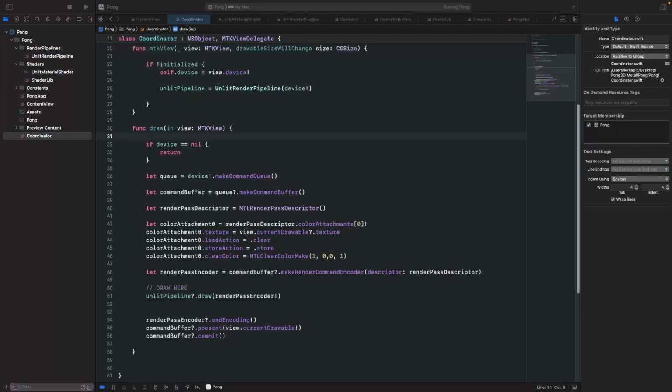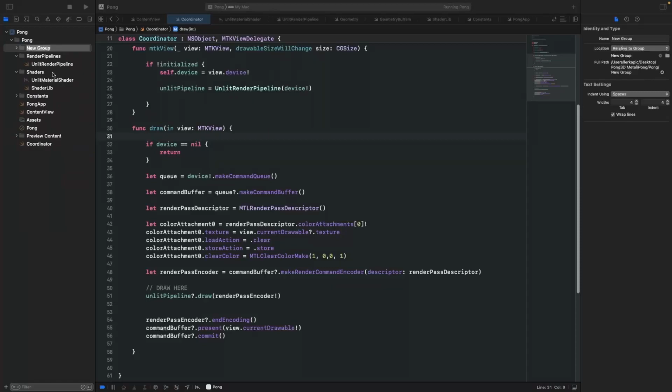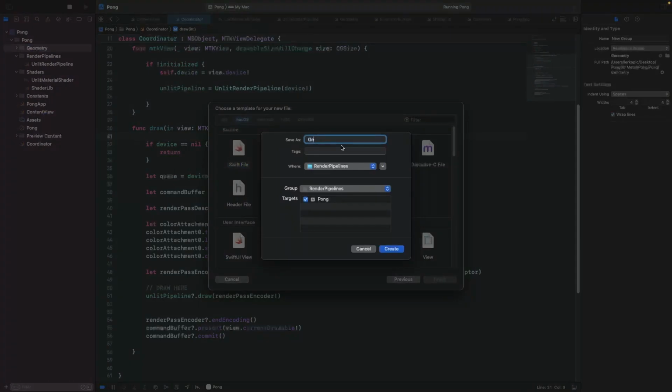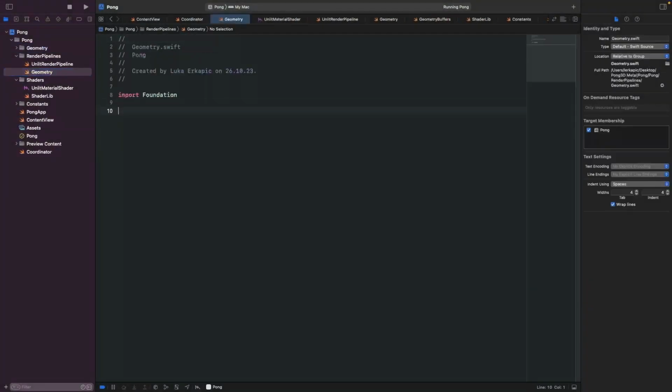Okay, next we need to figure out what our data will look like and what we're going to pass to the shader. So we can just create a new group. I'm going to call it geometry, and I'm just going to create a new Swift class, which is our geometry. And this will be really simple. An abstract class, it can be whatever you want.